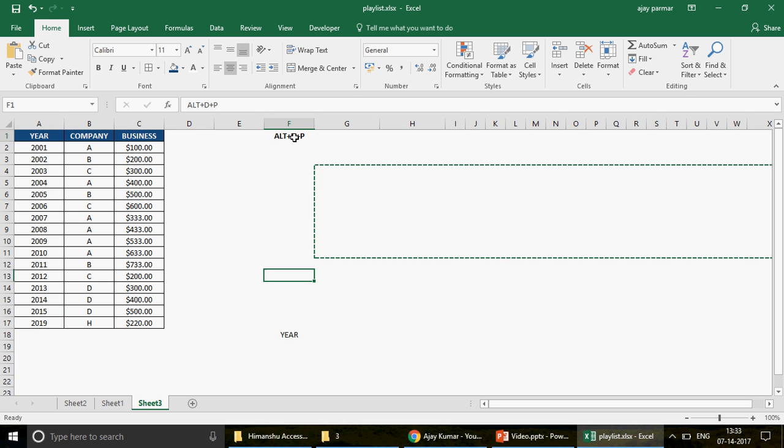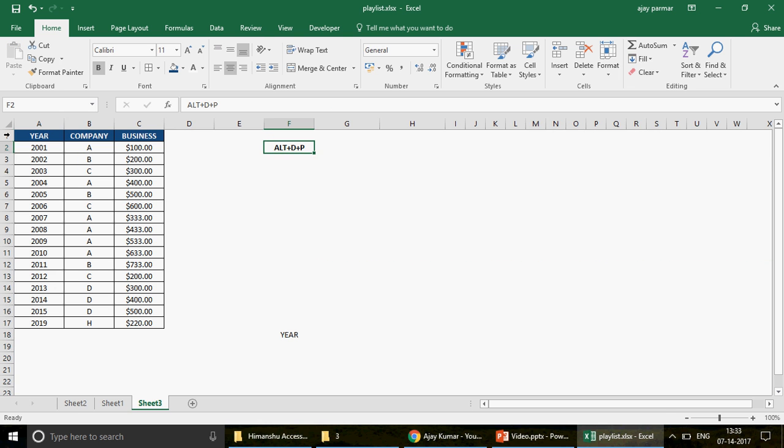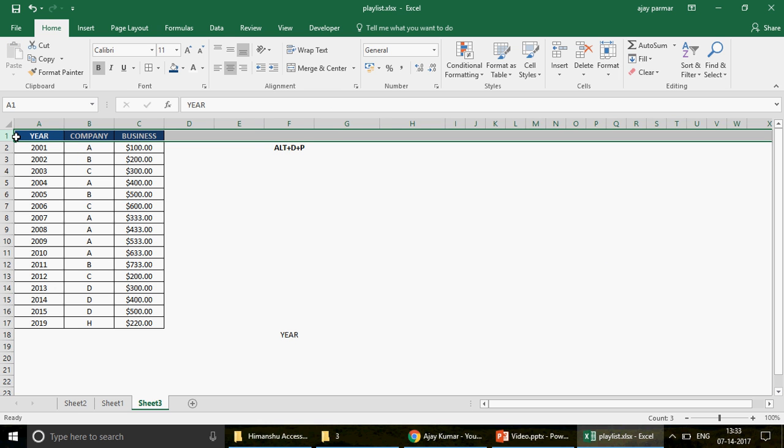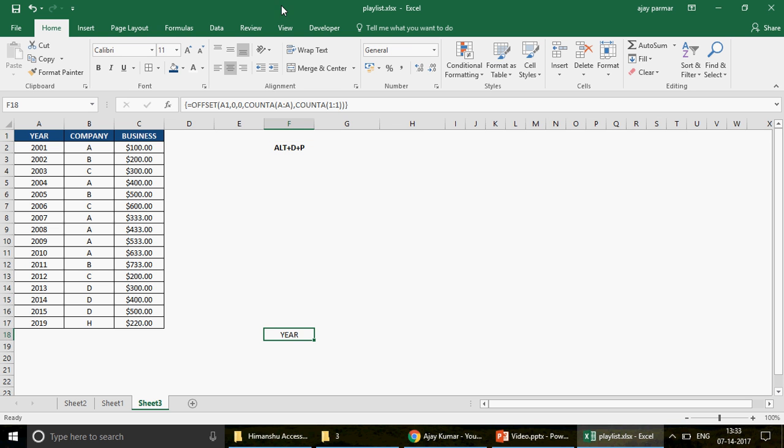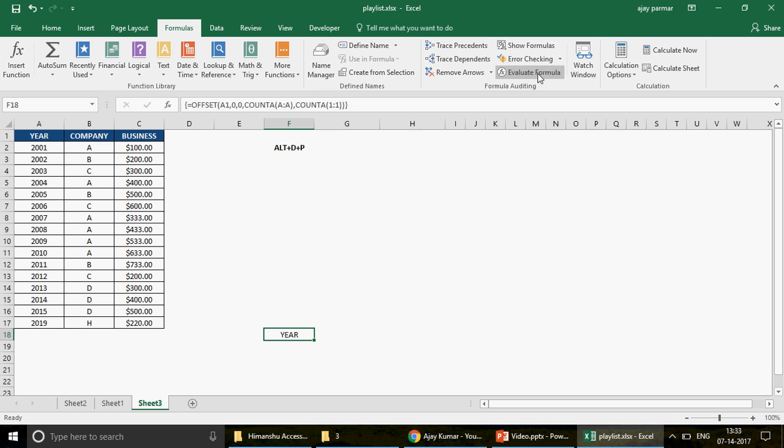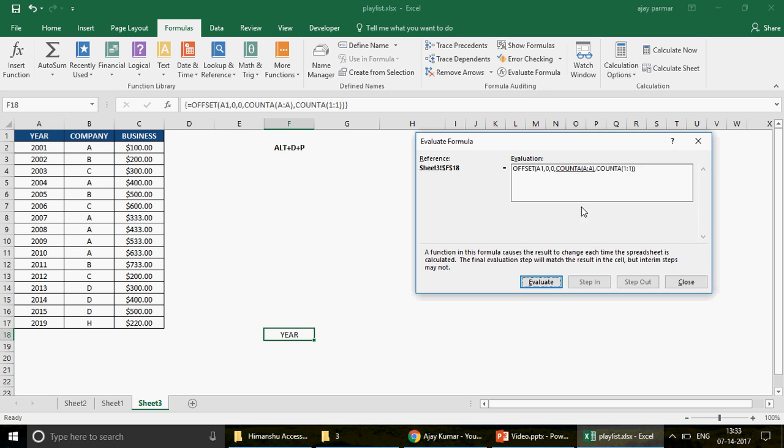Control Shift Enter. Let me just put this here so that it should not be counted, because when you use the COUNTA on this entire row, it should return you 3. If you go to the Formula tab, let me show you how it is working. First of all, look at this COUNTA of A:A.